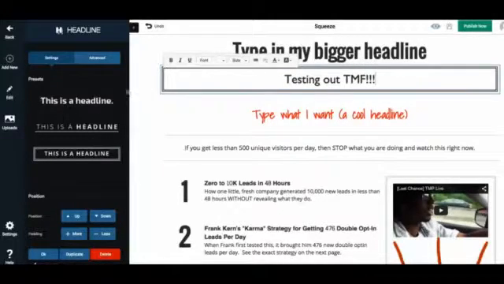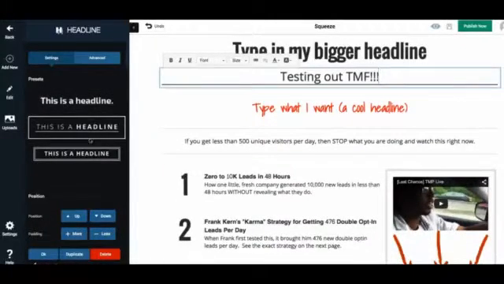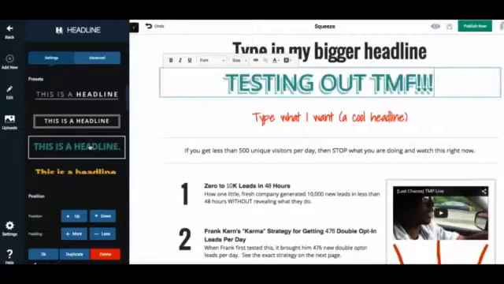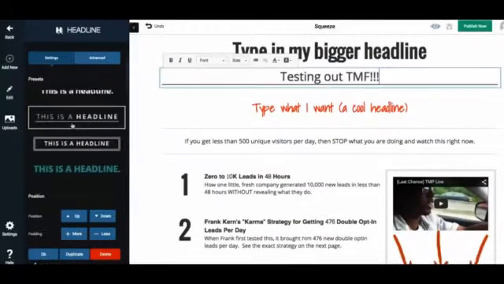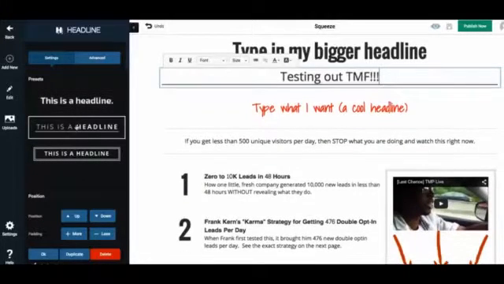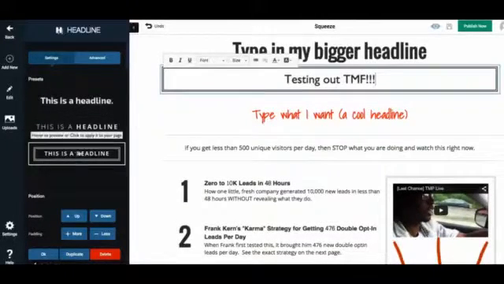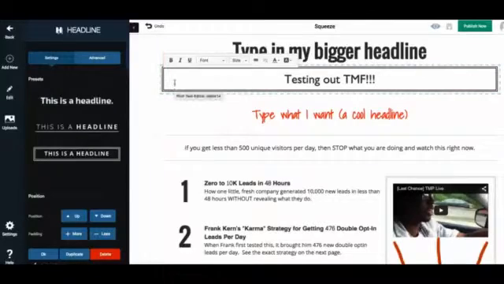Now when I go over, here are all the different headline presets. So just by moving my mouse, I can test out and try different headline options until I get it just right. Again, it's super easy. I don't want to beat a dead horse, but I really want you to know you can do this. And it's so easy and it's so fast.